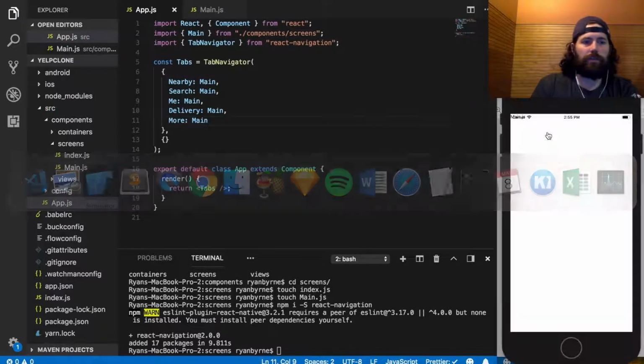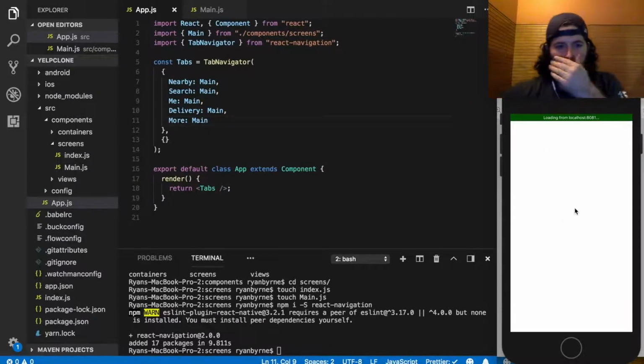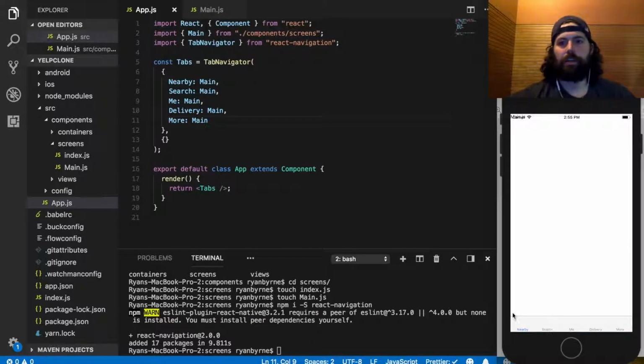All right, let's refresh our app. So you can see now we have these tabs down here. We'll come back to get the icons later. I just wanted to get that laid out. But you'll see we have our general tabs which we're going to need.